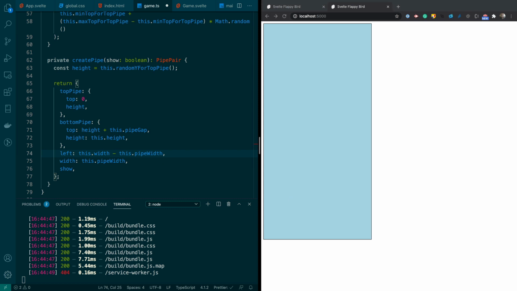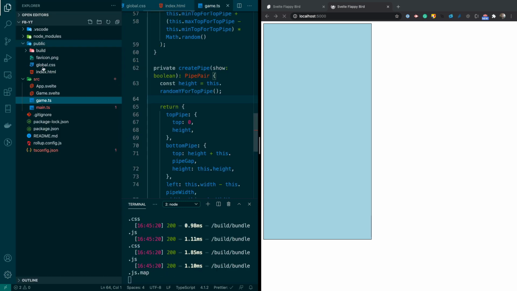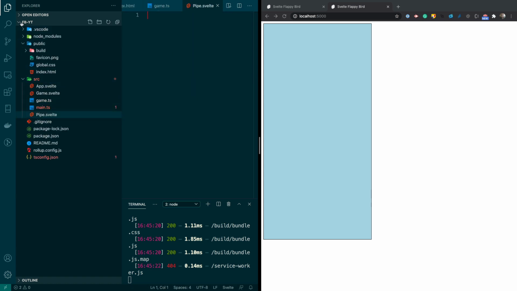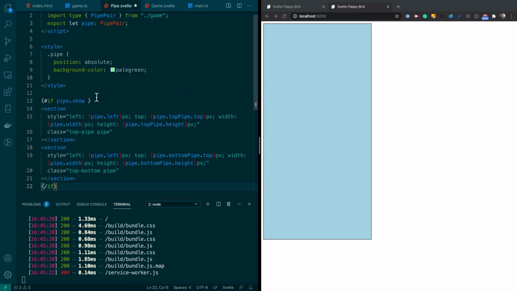Glad we caught that. So the next thing we need to do is create the pipe component so we can render the pipe and see what it looks like. So let's go ahead and save it, and let's render it. So we're going to create a pipe.svelte file, and we're going to paste that in. And you can see it's taking in a pipe as a prop, and it's just using that to render the pipe out onto the screen.